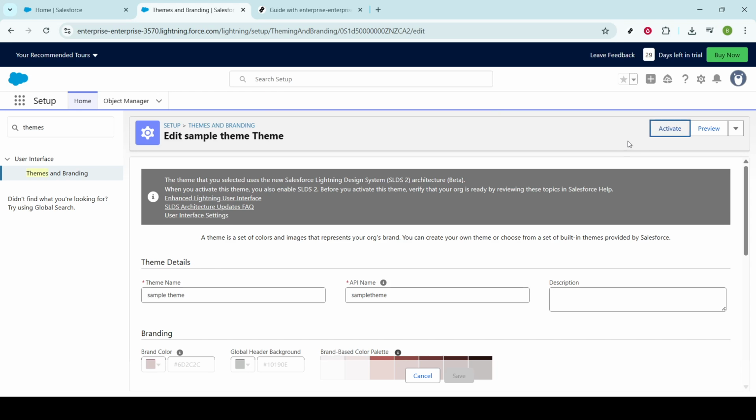There you have it. With these steps, you've successfully tailored your Salesforce instance to better match your company's visual identity.